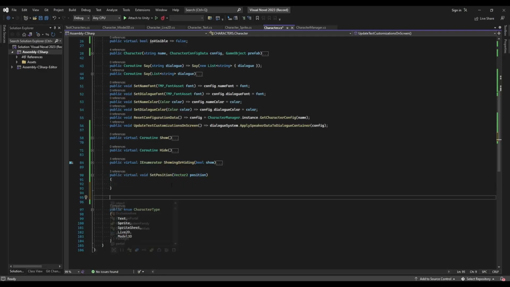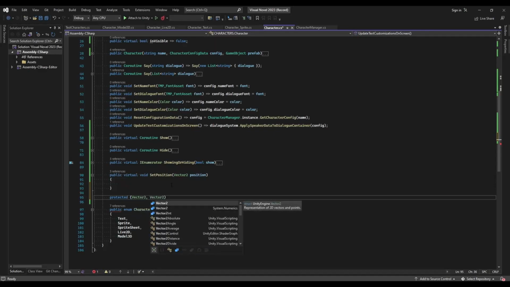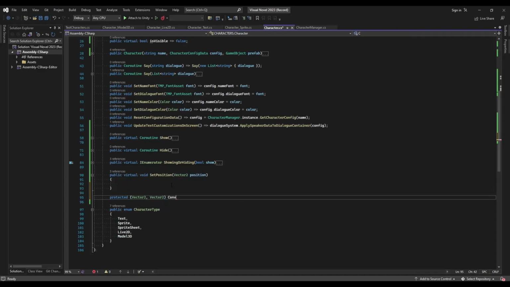So let's get ourselves a function that we can access on all the character types. We'll do protected, a Vector2 tuple return, and we'll call this something very obvious: ConvertUITargetPositionToRelativeCharacterAnchorTargets.